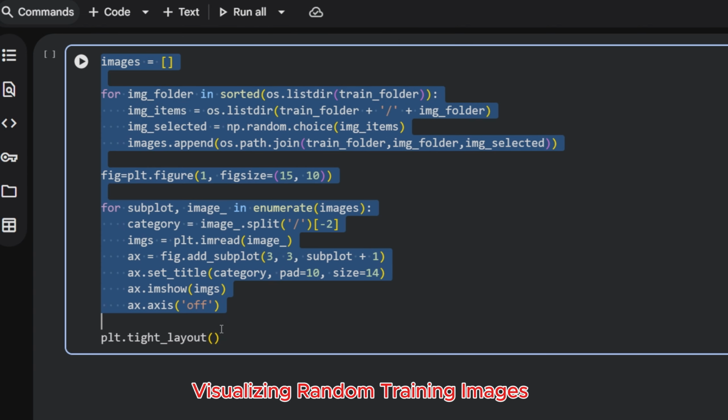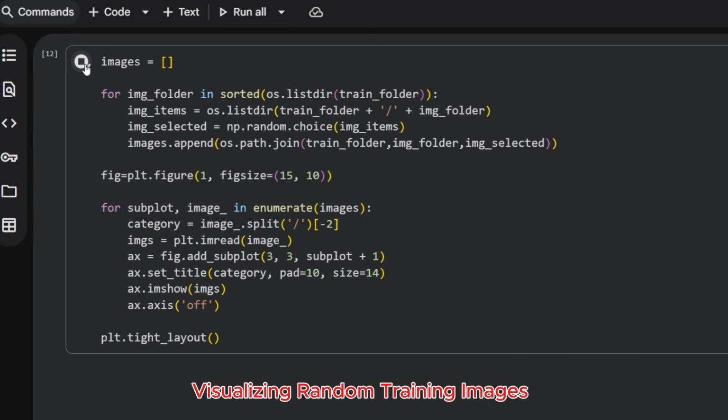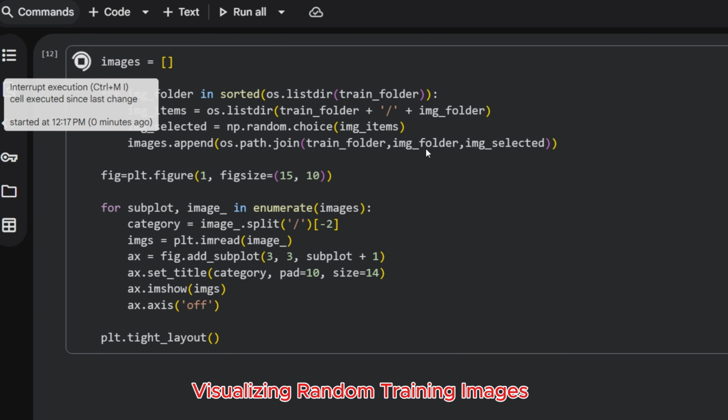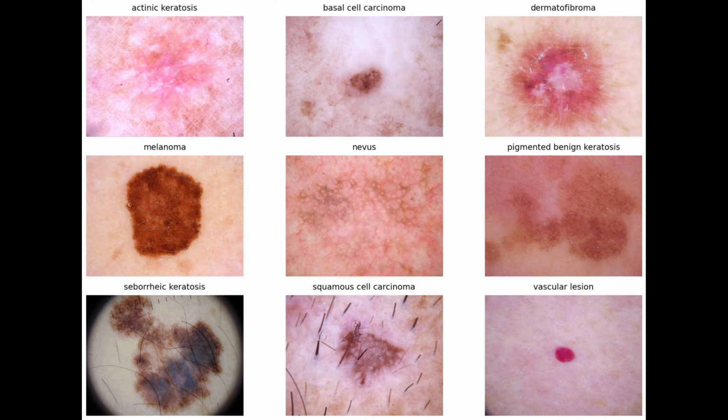Visualizing random training images. We select one random image from each category in the training dataset and store their paths. These images are then displayed in a 3x3 grid with their category names as titles for easy visualization.